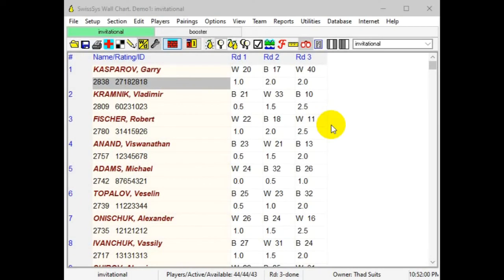In this tutorial, we'll look at some of the things you can do with SwissSys that will make you look like a pro, even if the most prestigious tournament you direct is the semi-annual Longfellow Elementary School Championship. You may have noticed that in the charts displayed for these tutorials, there's some variety in the fonts and colors. You set these in the Fonts dialog.